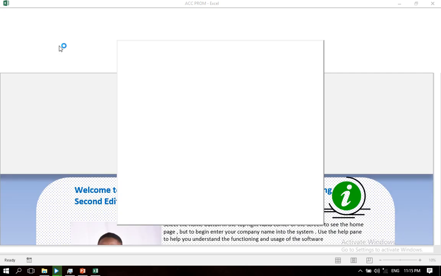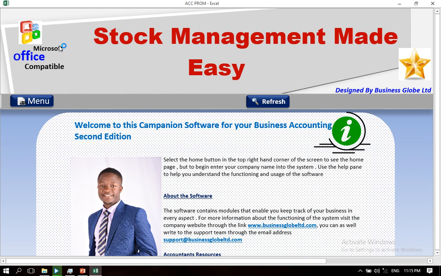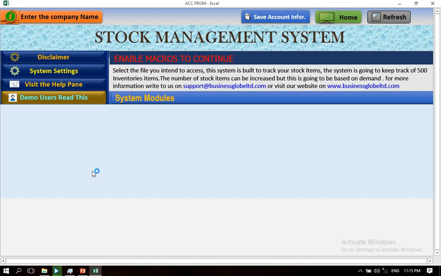Okay, our system is ready and it's loading. Okay, so we can see here the Acrom accounting software. It is loaded, and the first thing I'm going to do right away is refresh my account so that I can be able to use the system successfully. So let us go right away to see the system models and what's available.